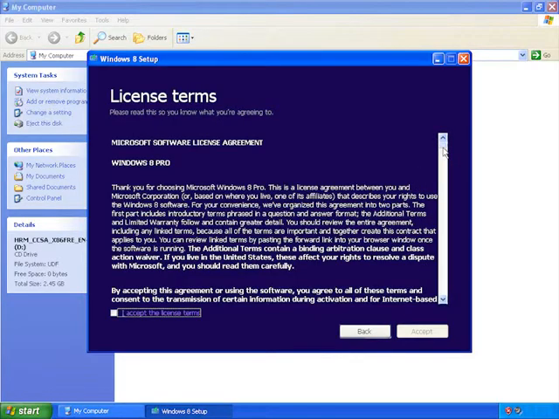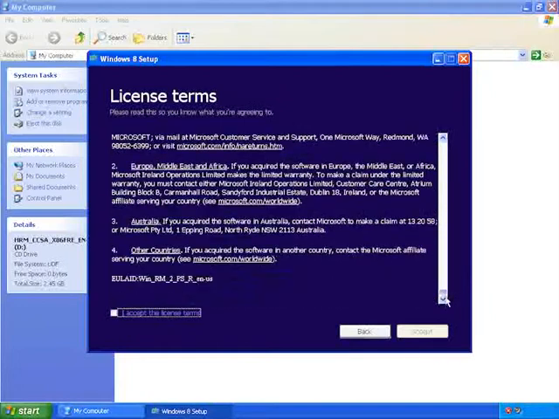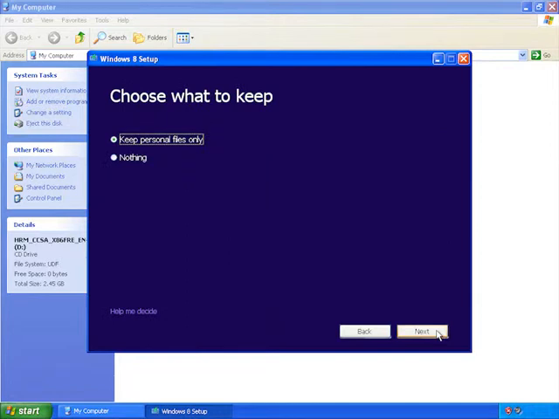And here's the license agreement, and I know everybody is going to read every word of this because it's very important, and you have to confirm that you've read it all clearly and click accept.